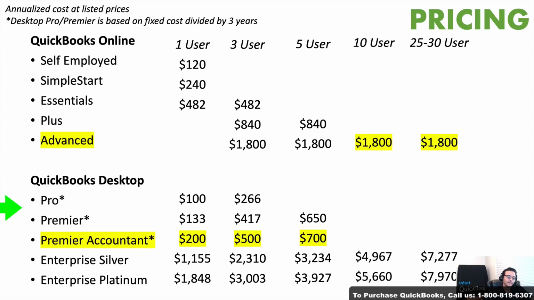Anyway, QuickBooks Premier will cost you about $133 per year for a 1 user, $417 for a 3 user, and $650 for a 5 user. Moving on to QuickBooks Premier Accountant, or sometimes called QuickBooks Desktop Accountant, that's going to be about $200 per year for a 1 user, $500 per year for a 3 user, and $700 per year for a 5 user. Now, once you move to QuickBooks Enterprise, you're going to be paying monthly or annually no matter what.